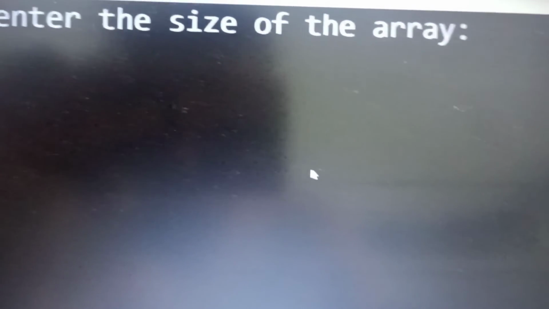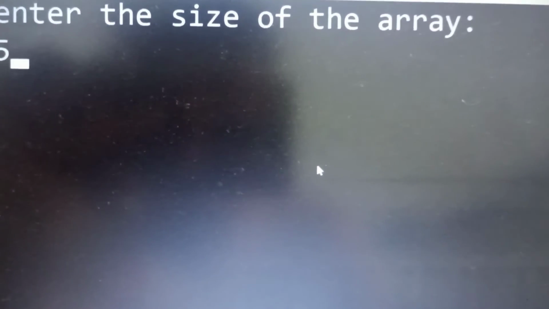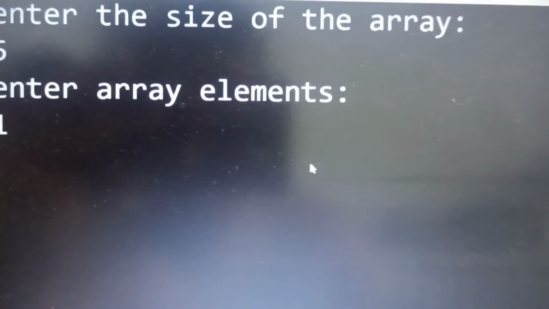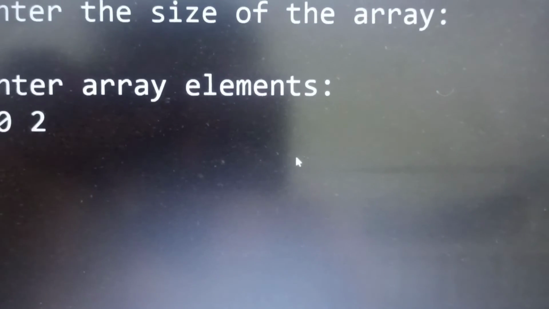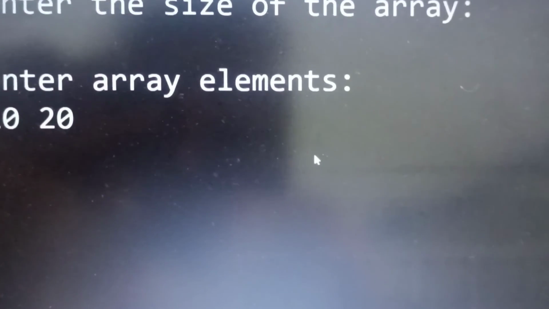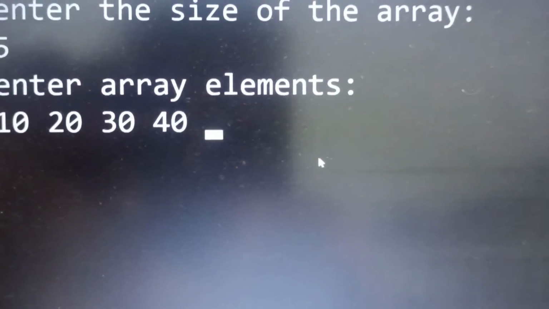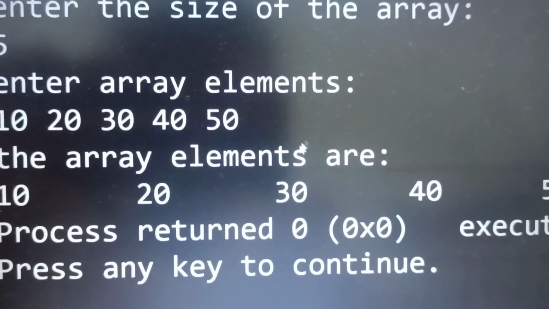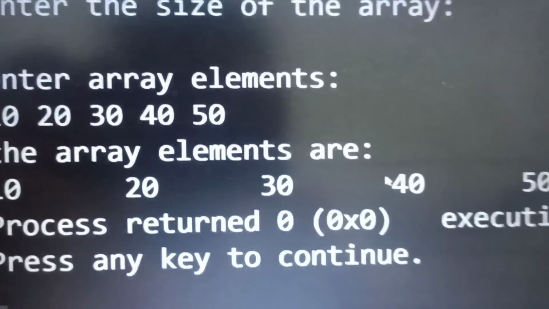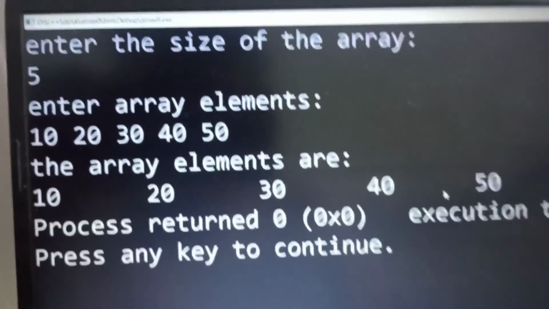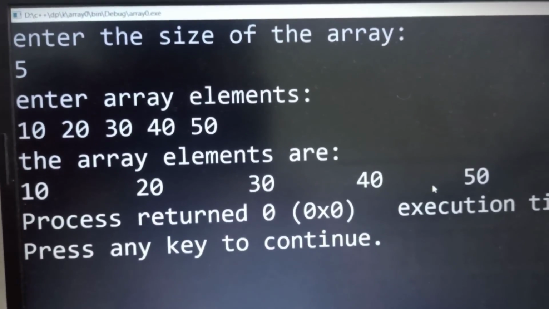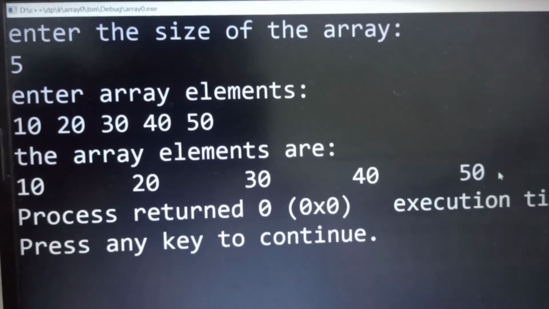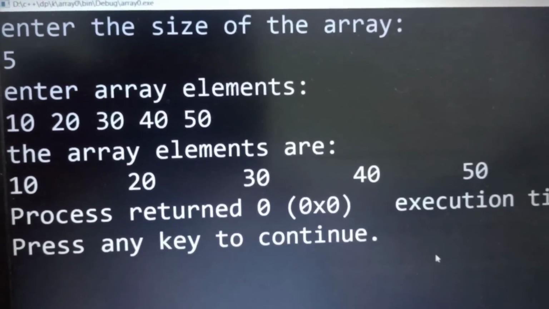I have run the program and it is asking me to enter the size of the array, and I gave 5 as input. This 5 will be stored in variable size, and now it is asking me for the array elements. I am giving the array elements 10, 20, 30, 40, 50, and now it is printing the array elements to me, and all the elements have a tab in between them. So that's it for today.